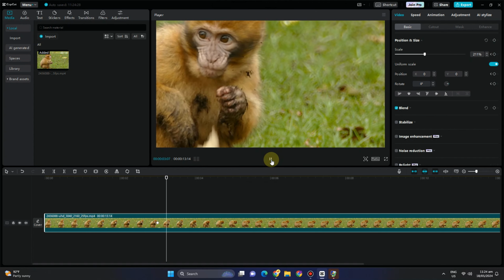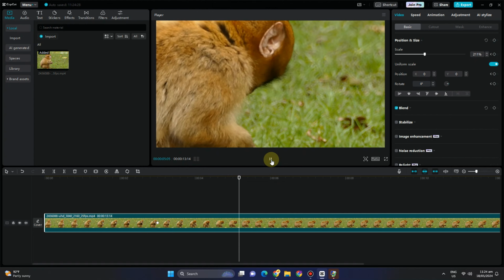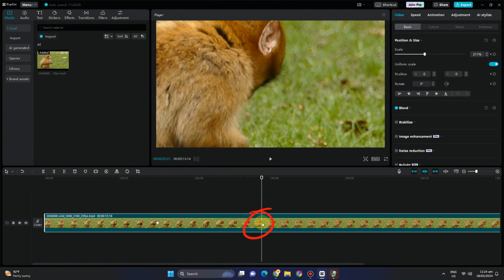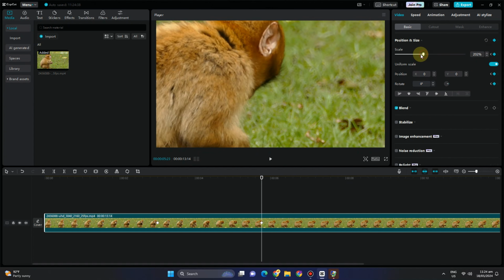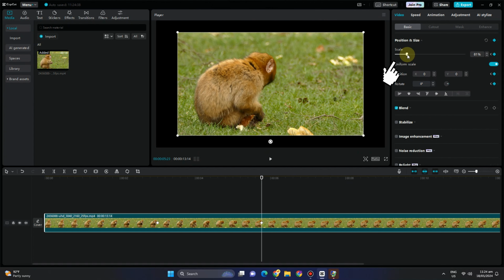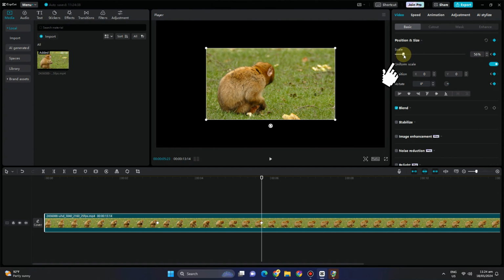Now press play again and then press pause and then go to position and size and then add keyframe. Now go to scale and decrease the percent to zoom out. You just have to follow the step.